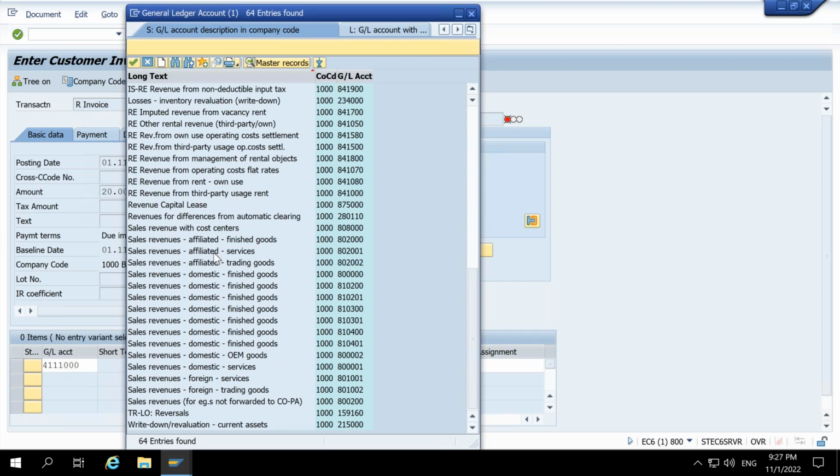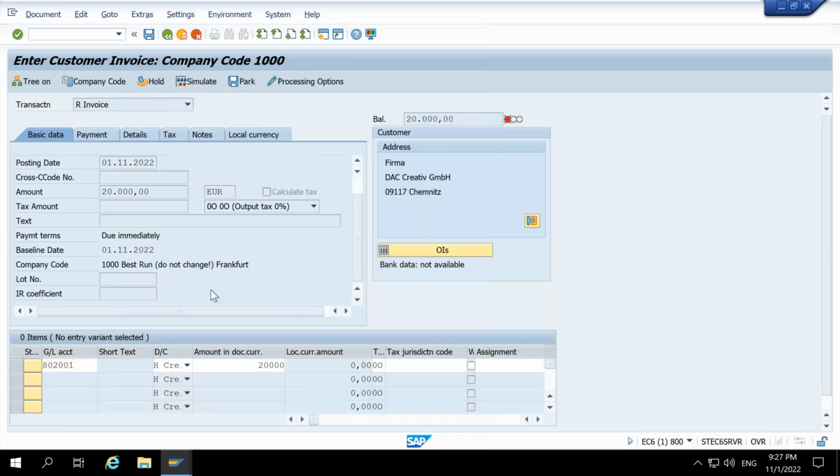Okay, so we are seeing sales revenue. Let's see if it will work. Yes, it will work. So here you can see this is throwing an error message that it requires a CO object. So what is the CO object? CO object is our WBS element.